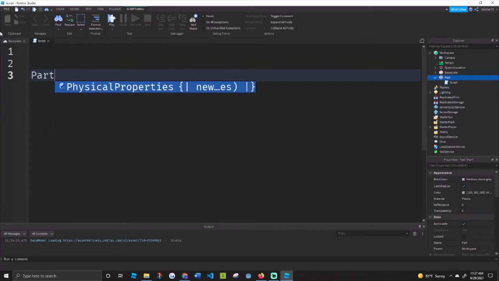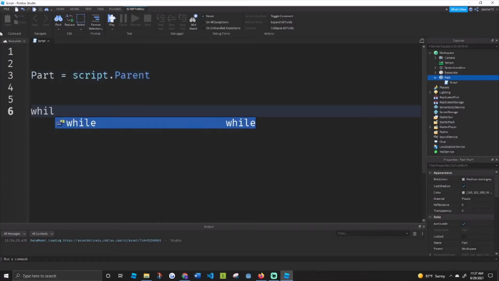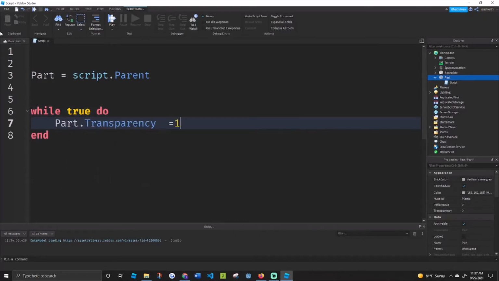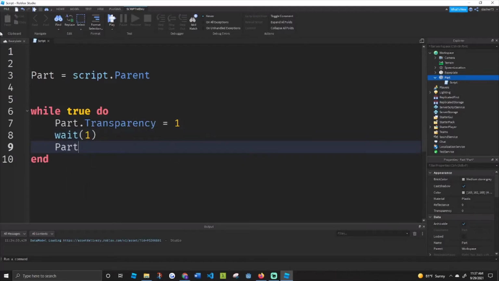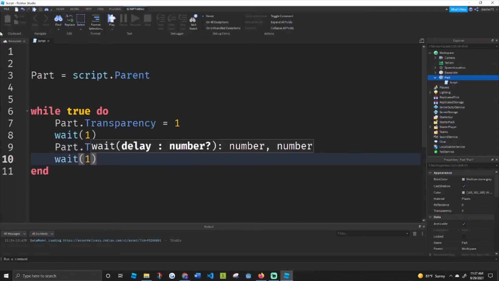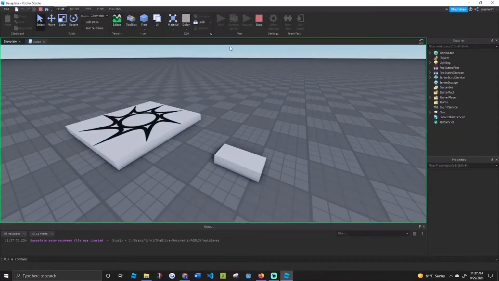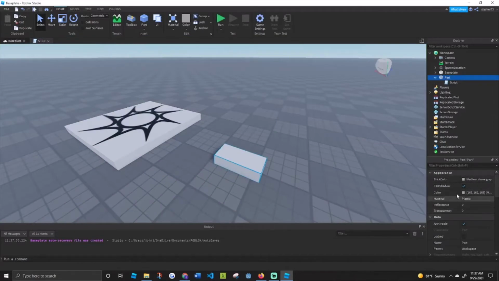So last time we had something like this, and then we had something like this. So I wanted to change the transparency of a part to 1, and then wait a second, change it to 0, and then wait a second. Okay, and we saw that there's a lot more properties. So it's transparency, brick color, and they all have their own way of being changed.